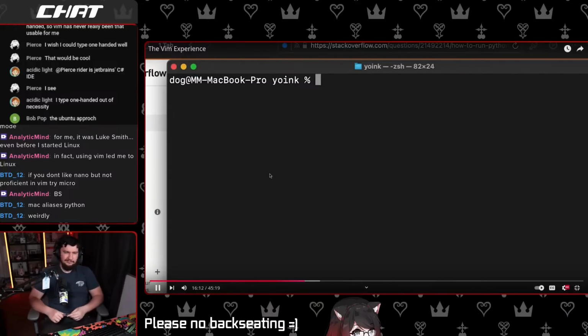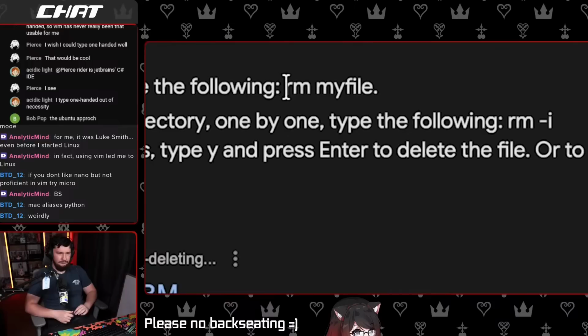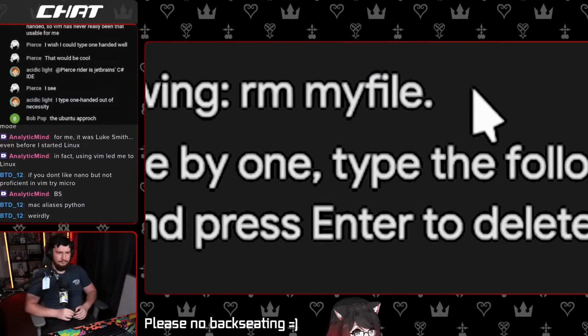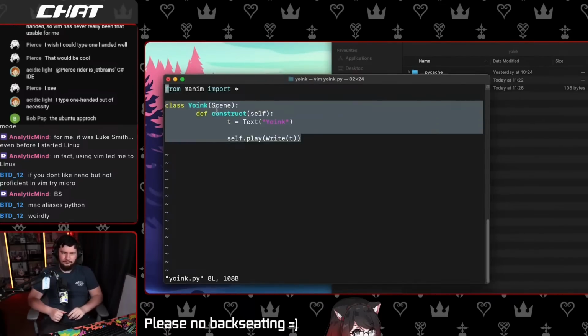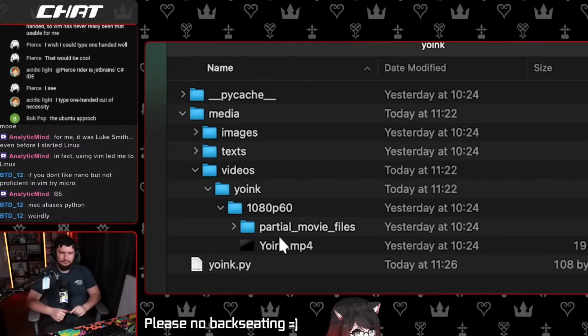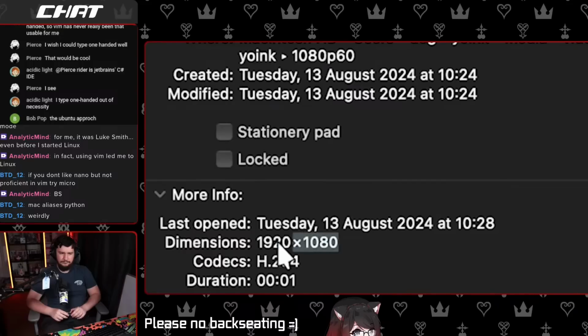So I learned that. I forgot how to delete files through the terminal. rm filename. That's a dangerous command. rm test.py and it's gone. Okay, so the next thing that I want to do is export this animation in 4K. Because right now, if I go into media and get info on this file, it's 1080p.